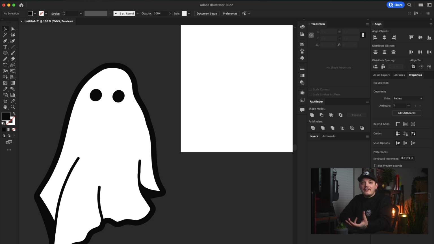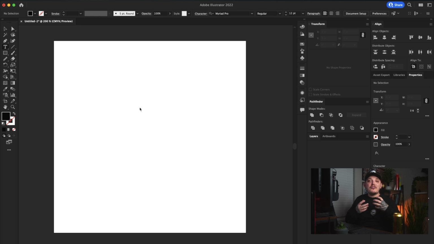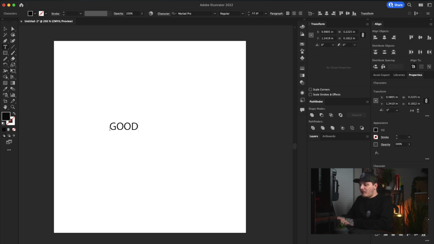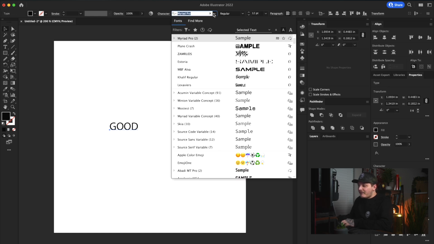That's contrast, right? Now let's make another design, but this time let's use color and some typography to make a high contrast patch, okay? So let's just type out good vibes. So I'm going to type out good first, and I do have a font that I really like.